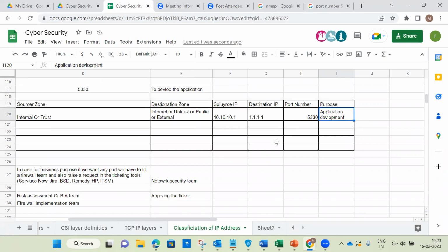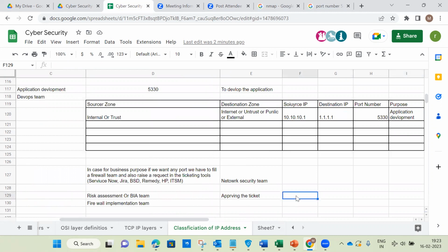Now, conflict of interest. When we say conflict of interest, it means that between two parties or two teams, some argument will be there. For example, the security team will say some risk is involved and they will not approve. The application development team will say we have to open the port number, then only we can develop the application. Now, who is correct and who is wrong?